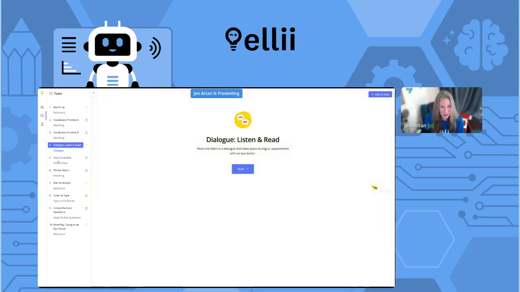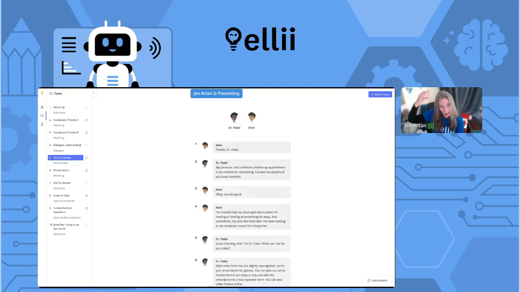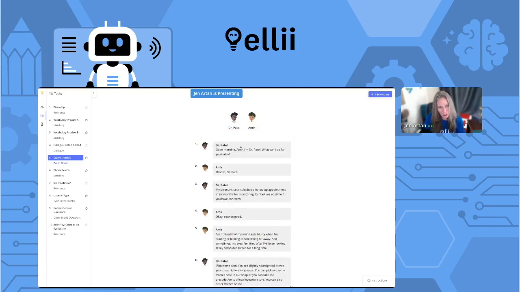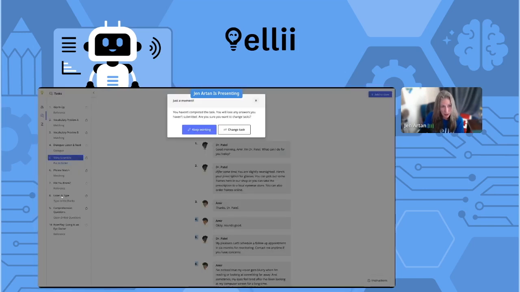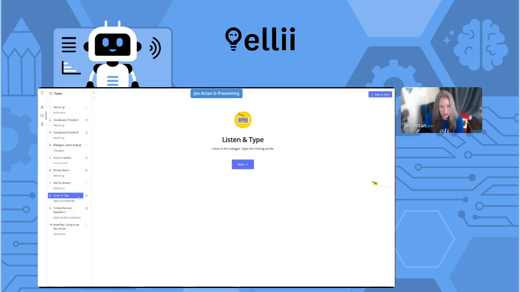Other kinds of activities in here, again, you can find out more about the different types of digital tasks that we have available. There's a story scramble where the students have already heard the dialogue. Now they've got to come in and organize it. What goes first? What's logically next? What goes, go back and listen. Is this correct? So there's a story scramble. There's also, I'm going to change task. There's also a listen and type activity.